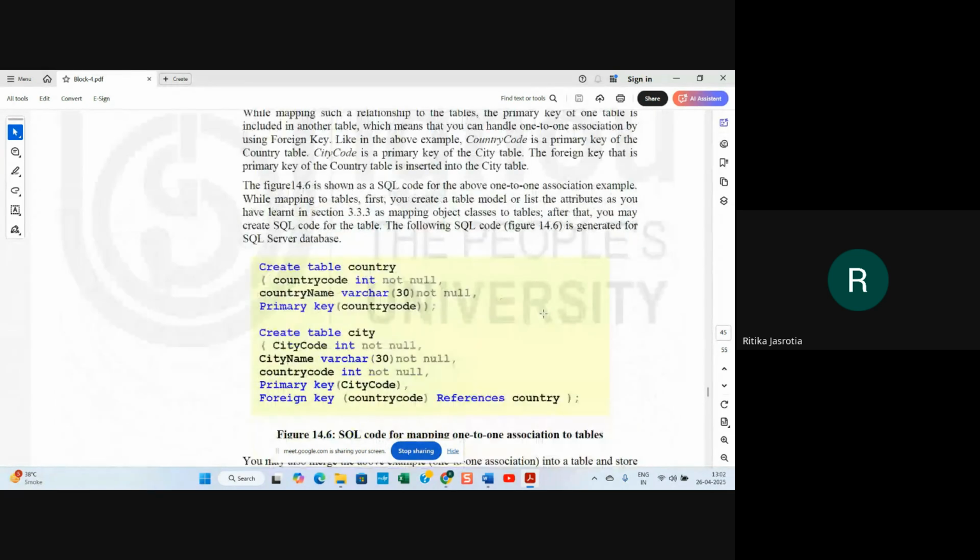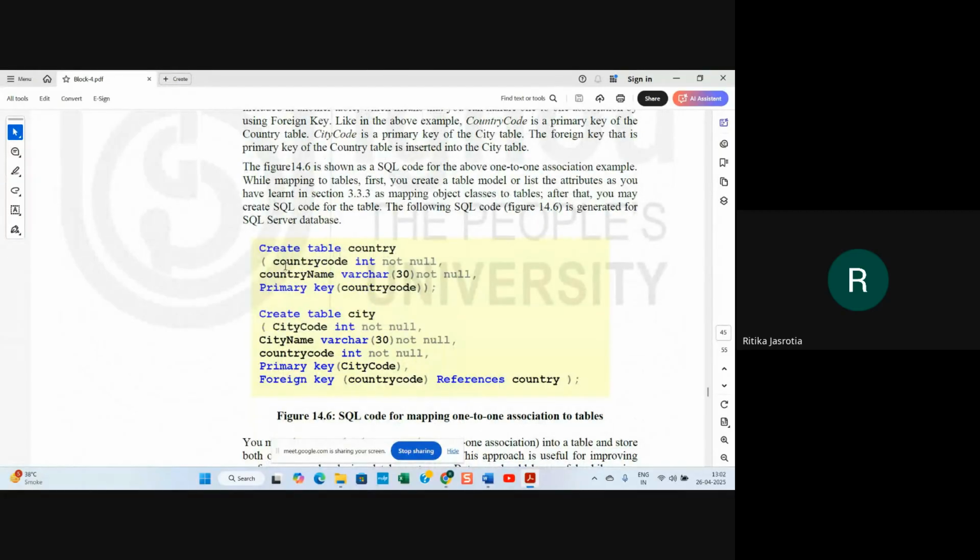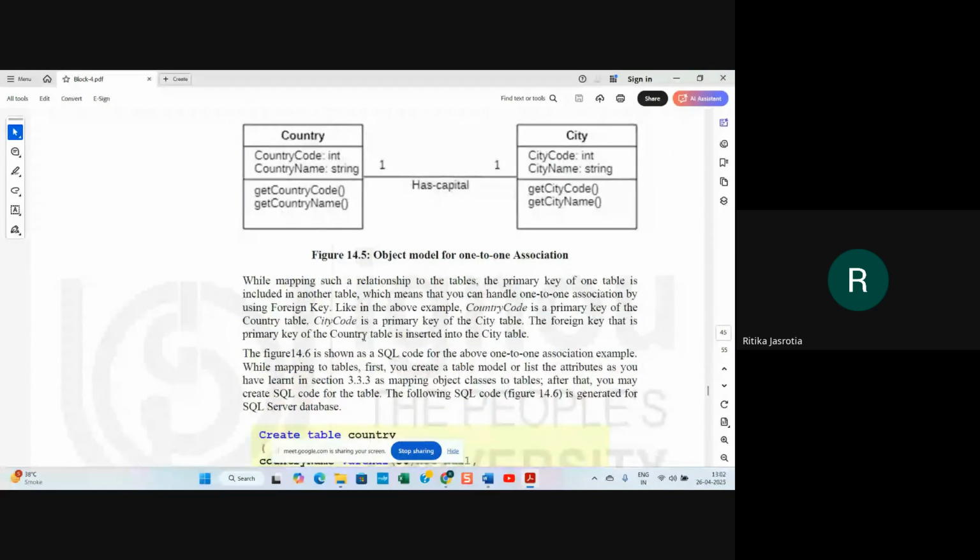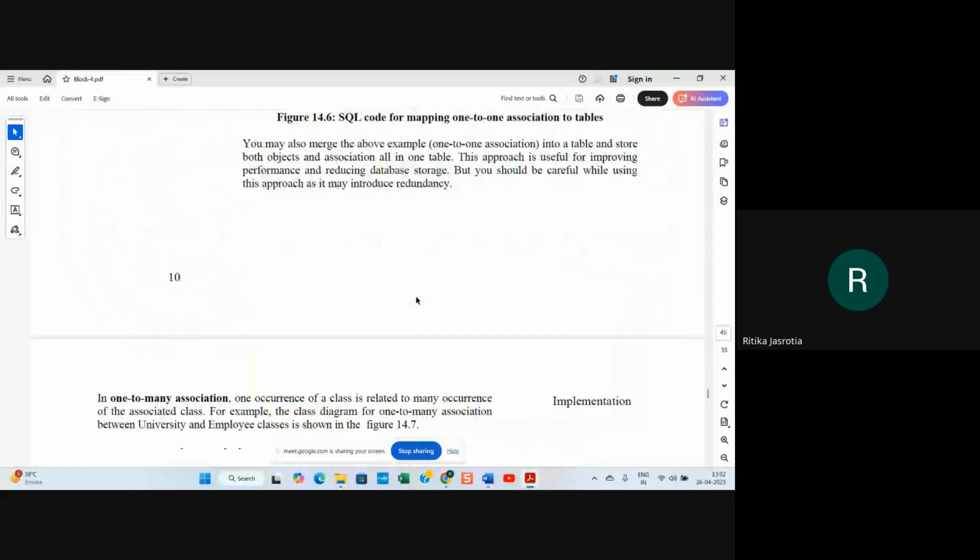So if you have to implement that, you will create table country, with country code and country name, and the primary key is country code. Then create table city. City code is the primary key, then city name, and country code will also be there. The country code in the city table is the foreign key. This is how they have created it as capital.